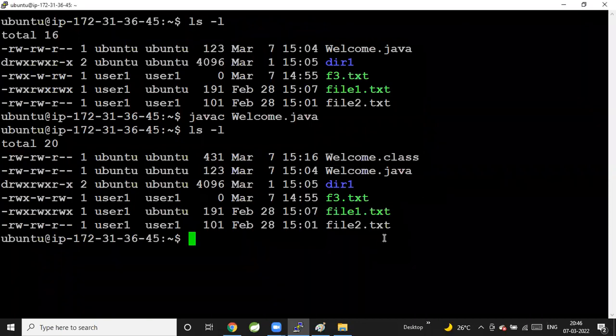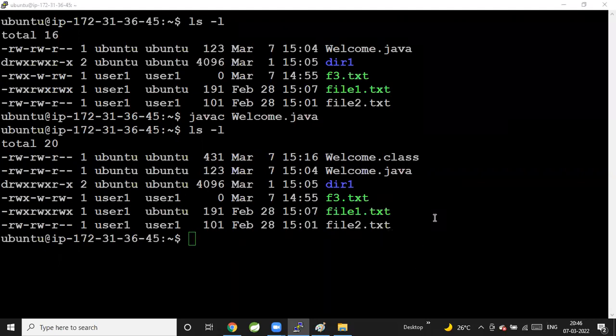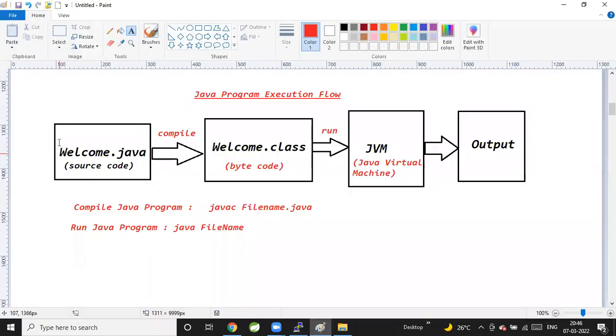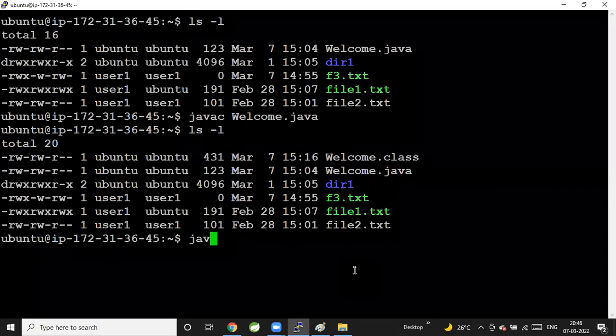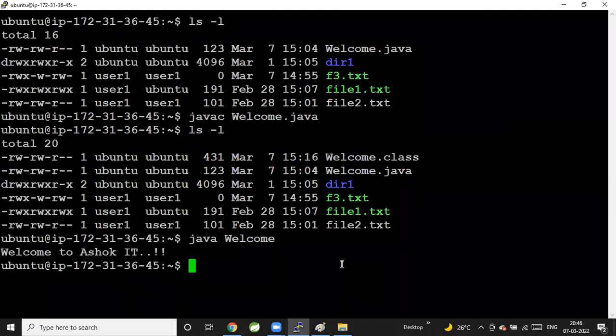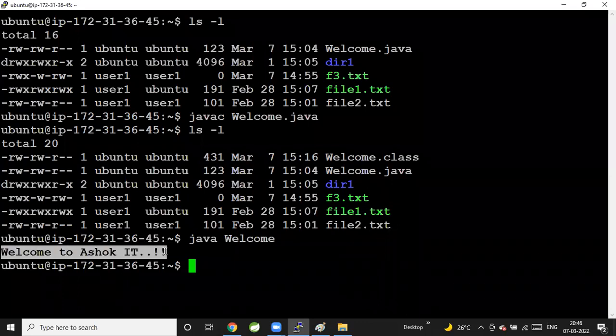What is there in the .java file? What is there in the .class file? The .java file contains the source code. When I compile my Java program, it created a .class file. The .class file contains bytecode. Now I want to run the Java program: java space welcome. Now are you able to get the output? Welcome to Ashok IT. That is the output we are getting from the Java program.